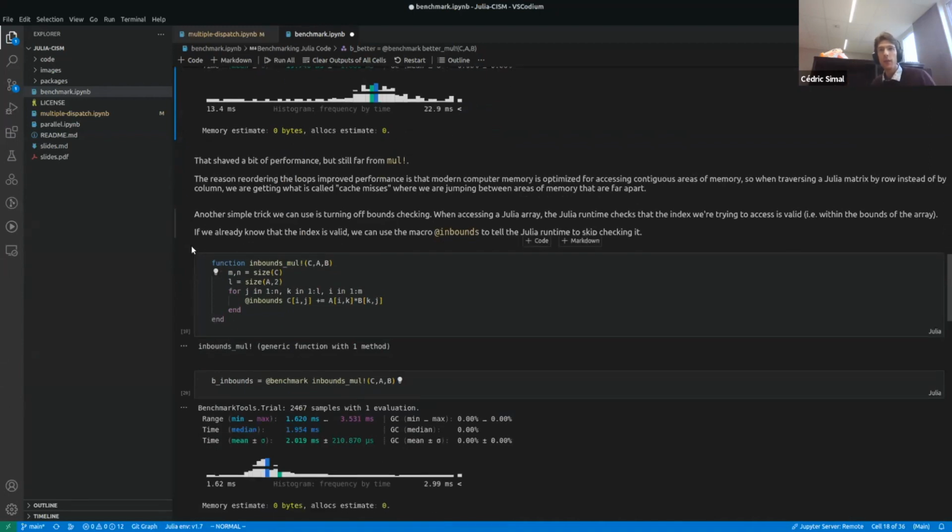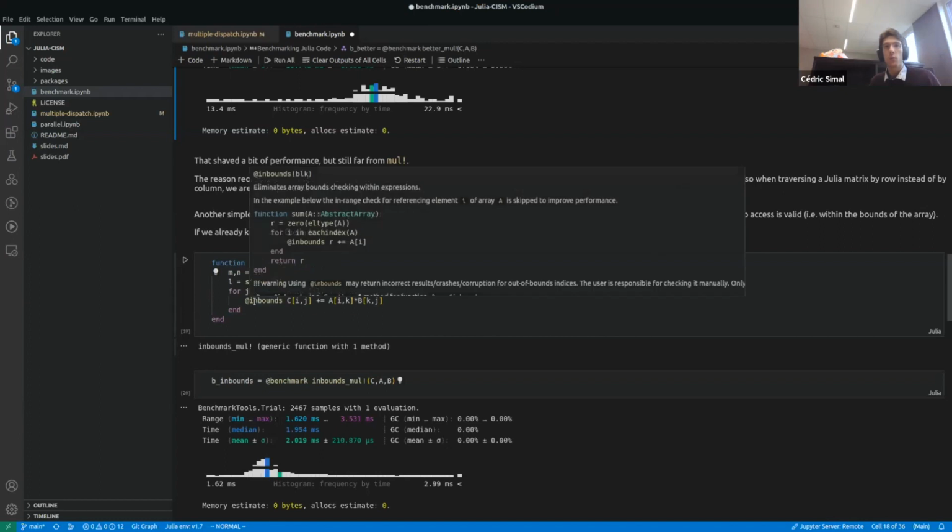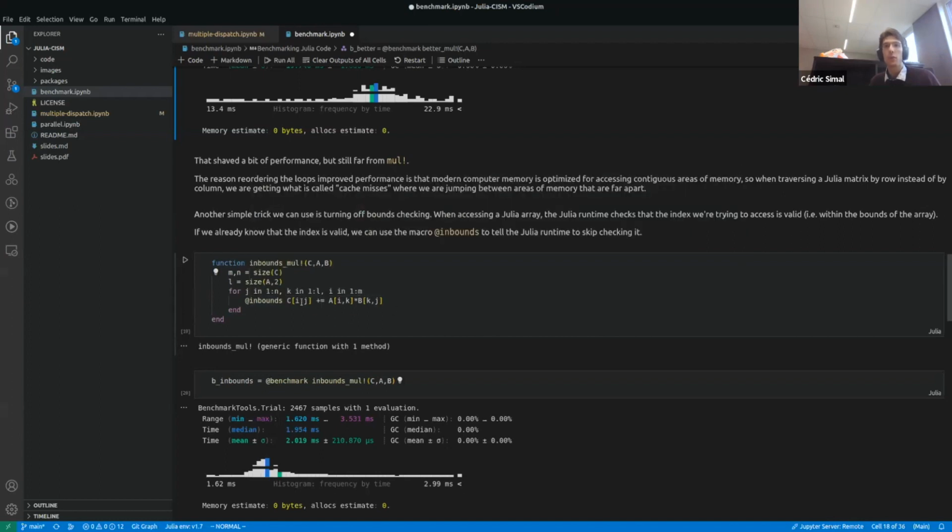Let's try another trick. Any time you access an array in Julia, it performs a bounds check. It checks that the indices you're calling are in fact valid indices for your array, that you're not trying to access memory outside of your array. But if you know that the index is correct, that it is within the bounds of your array, you can get a little more performance just by using the macro @inbounds. When you put @inbounds in front of an expression, you simply tell Julia, okay, don't bother checking the bounds in index operations in this.